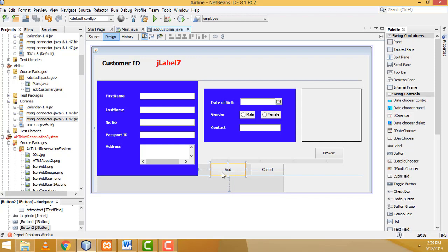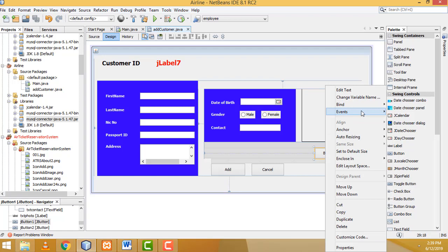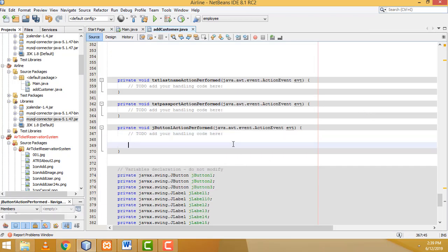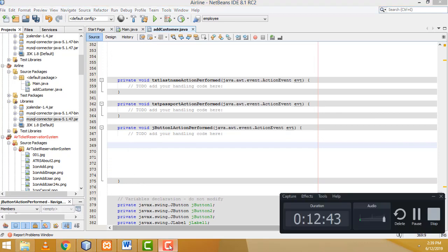Before we add the data into the database, here we want to see the browse coding, right? If you browse, you will be able to browse the image into this box. Let me see how to do the task. Select this one, right click, event, action performed. This is the button, right? Here we have to add the code.